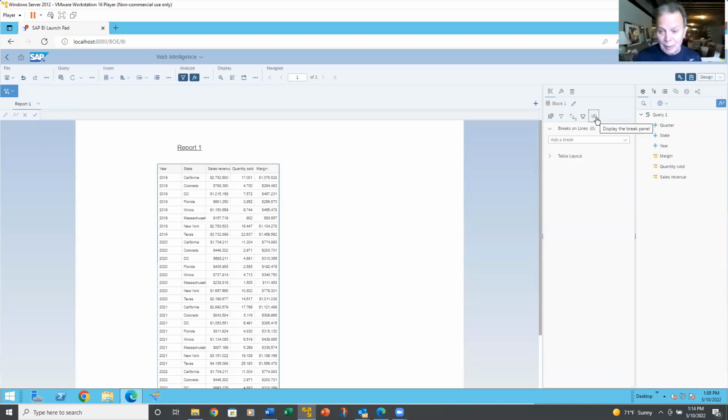It traditionally comes back with breaks on lines, and you have to add a break. You'll see something similar for sorting and ranking and so on, a very similar type of construct. Now remember, custom sorting we do over here and grouping we do over here. We'll come back to those later. So I want to add a break. What do I need to do?